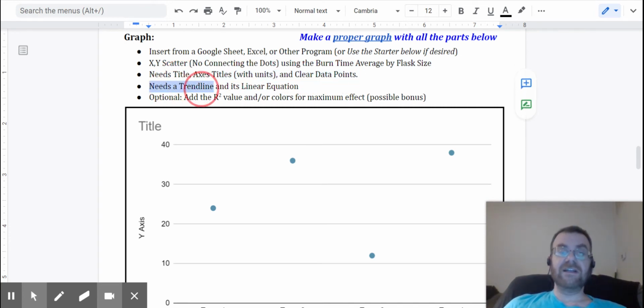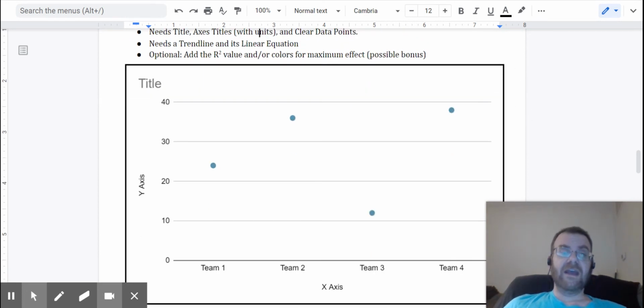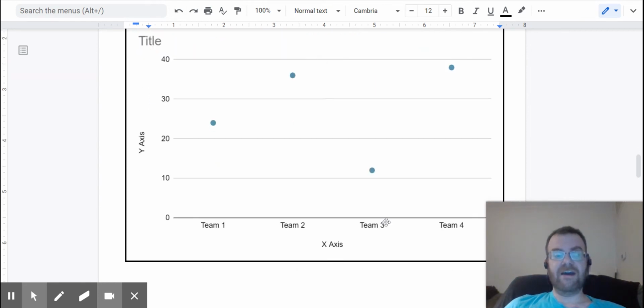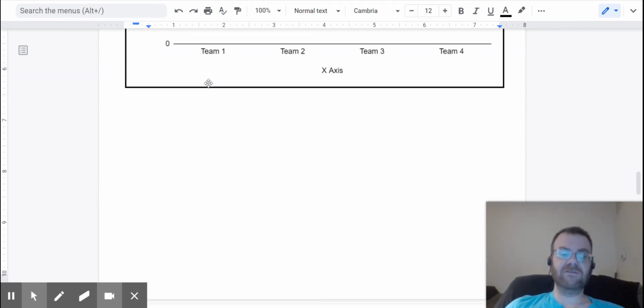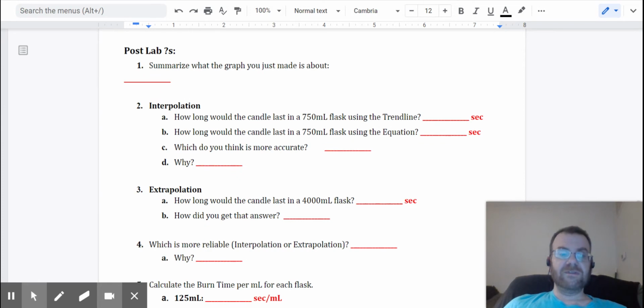You will also need a trend line and its linear equation for you to do math with later. And optional, if you want a possible bonus, make sure you add the R squared value and any colors to maximize the effect of your graph. So there's your starter. Feel free to use it if you wish. All right, then the post-lab questions.